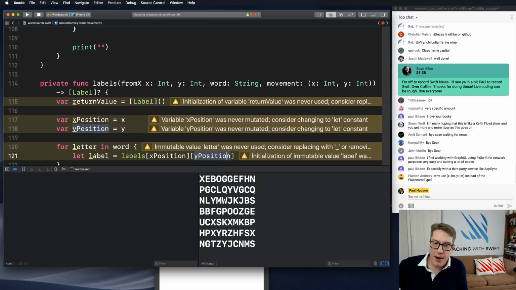Andrew's asking why use x int y int instead of placement type. Because placement type will tell us it once. We don't have to go through again and again and call that property every single time. It's not a lazy property, it's a computed property, so it's called every time we read that movement thing. So we want to just get that thing out once and use it again and again for our movements. Anyway, grab the label at a particular position on the grid like that.